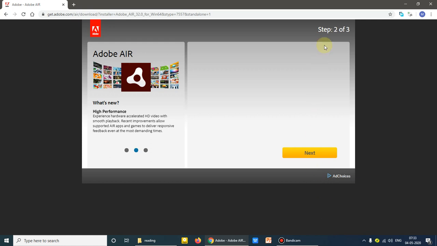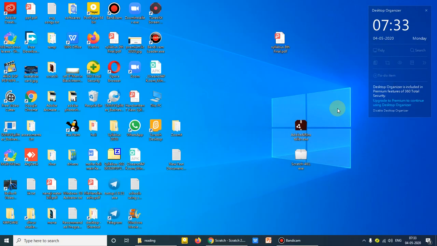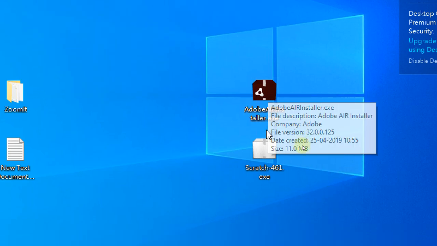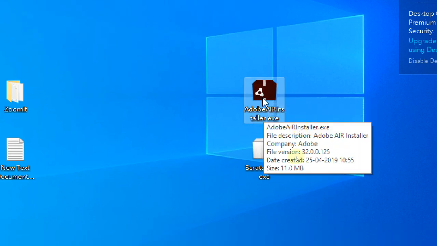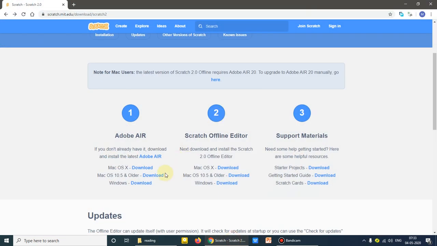Okay. And again, I'll come back to the same position. Once your offline editor is downloaded, I'll show you how it looks. This is the Adobe Air installer. I've downloaded this one. Then your second step, you have to download the Scratch offline editor. Click on this, Windows, download.